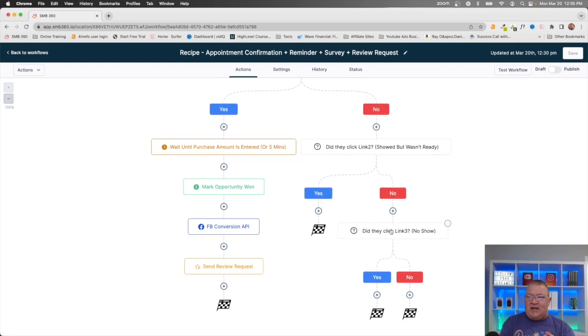Then did they click the last link? So if they click the last link, yes and no, this is where you would have to come in here and put in your custom logic. If they clicked yes, that they didn't show up, then you can add them to a follow-up campaign of, hey, I'm sorry you missed your appointment. Please, let's rebook another appointment. Here's a schedule link. You can do any of those type of things and send them an SMS and email and put them into a follow-up campaign to get them back in, reschedule, and get to the point where they can buy something.